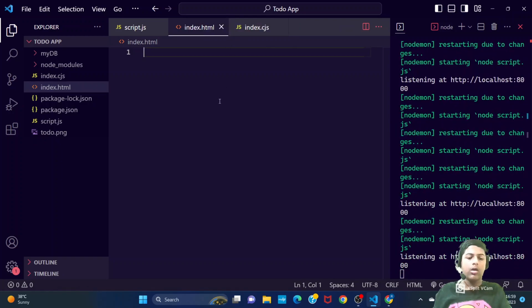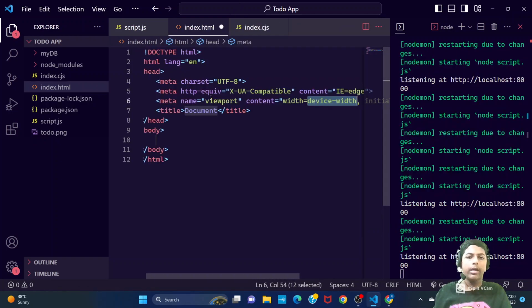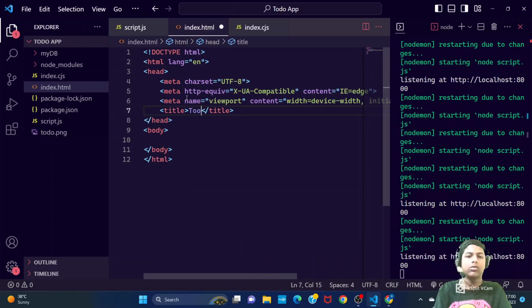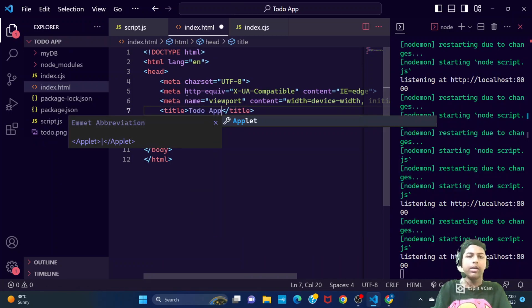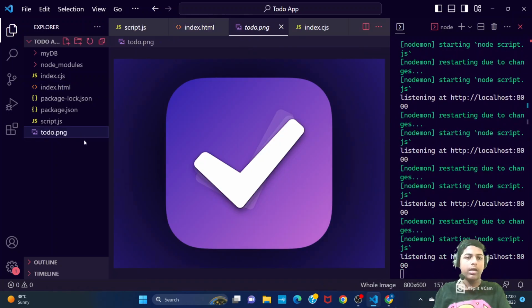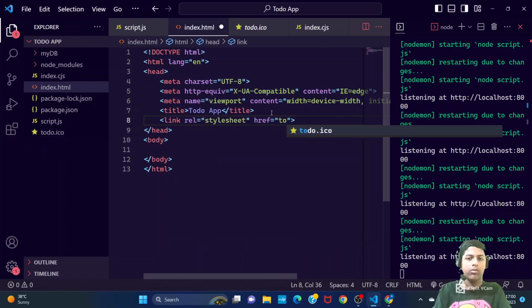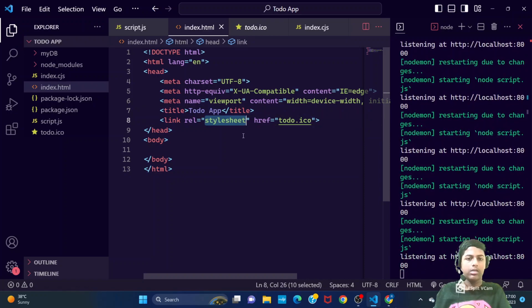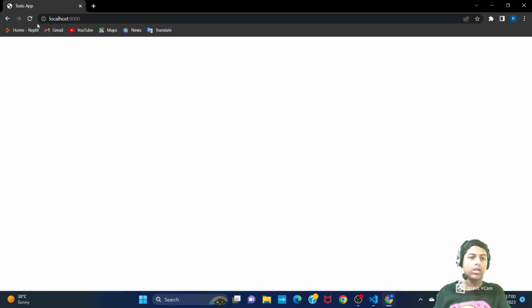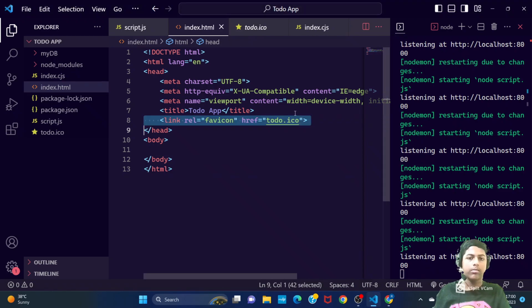Let's close this. Now let's place the basic boilerplate with the title as to do app. After that, let's go ahead and rename this png file as ico. After that we need the file, so link stylesheet, and we are going to say todo.ico. Not stylesheet, we need a favicon. Now let's save this. I think it should work, so let's reload it. Okay, the icon is not there.